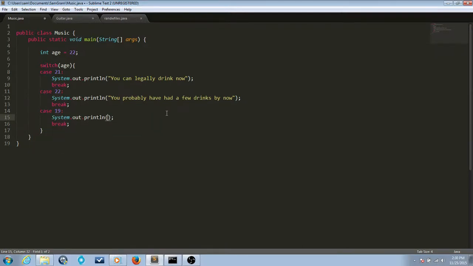For 19, let's print out "Tough luck, kid. Watch out for Neverland." Alright, since age is 22, it's going to be printing out this code. If I wanted to print out this code, age would need to be 21. If I wanted to print out the last code, I would need 19.